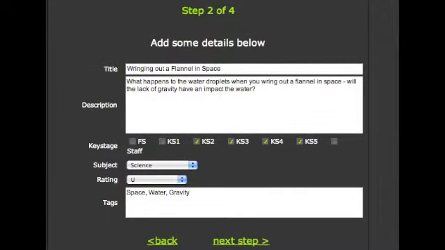Once my URL is in for my YouTube video and I've pressed next step, I'm going to put some details in about the video. So the one I've selected is about wringing out a flannel in space. So I've put that as my title and a description. Importantly then, it asks me for some key details, so which key stage I think it might be applicable to, and I've put 2 to 5, a subject I want to relate it to, and a rating. Now I've put this as universal because I think the content would be suitable for anybody, and then I've tagged it. I've given it 3 tags to help people find it in the future: space, water, and gravity.